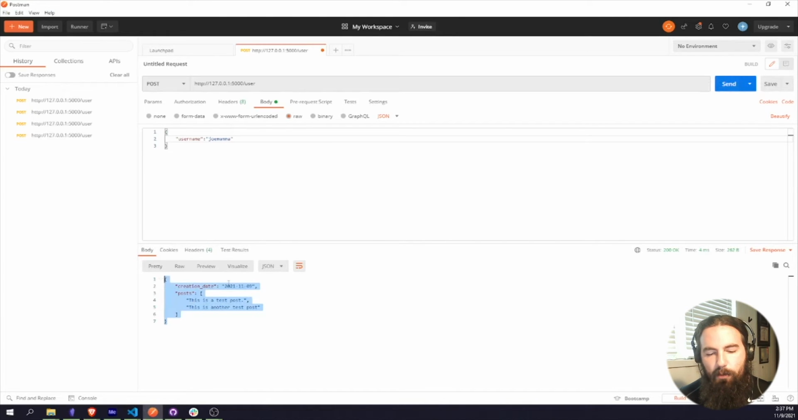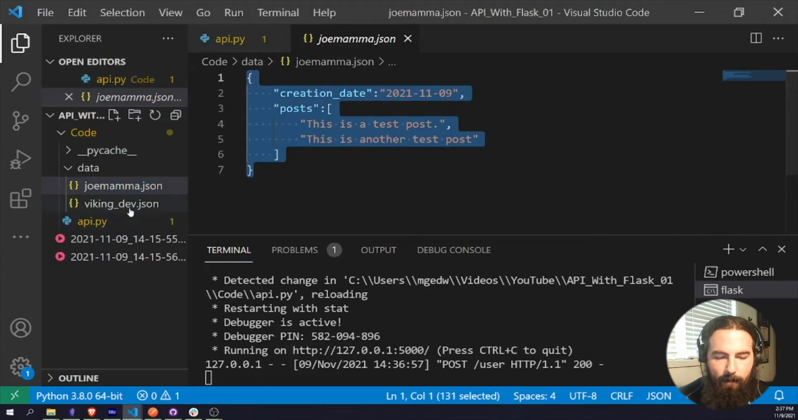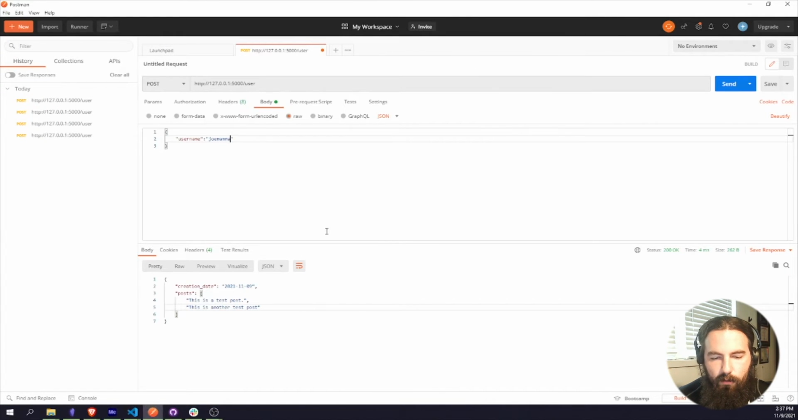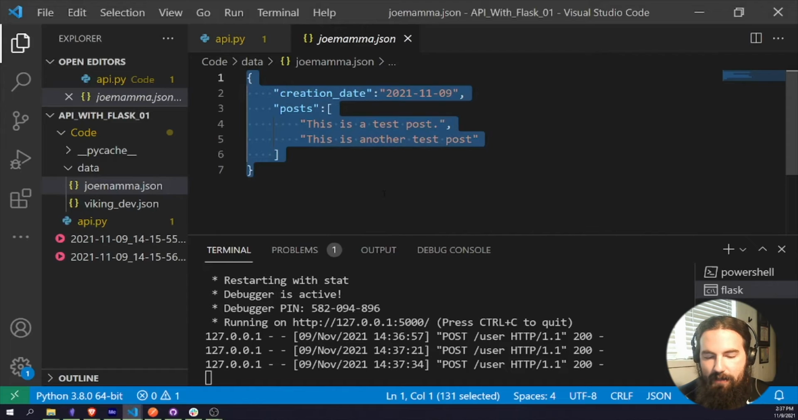So we get a creation date of 2021-11-09, which is the day of recording. Yeah, I got the date right. And then we've got the posts. If we look over here at joemama's posts, this is the exact same. If we look at another one, we can do Viking underscore dev. And we look down here, we get the video and subscribe for more development content. And that was posted tomorrow. All right, so let's say we screw something up and we get rid of that underscore. We've got a user not found error. So everything is working as expected.